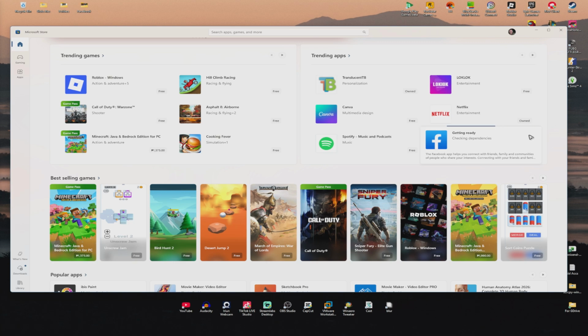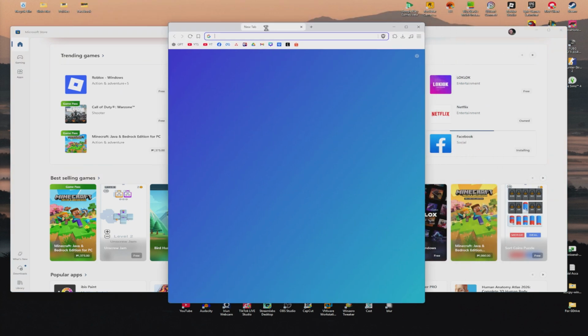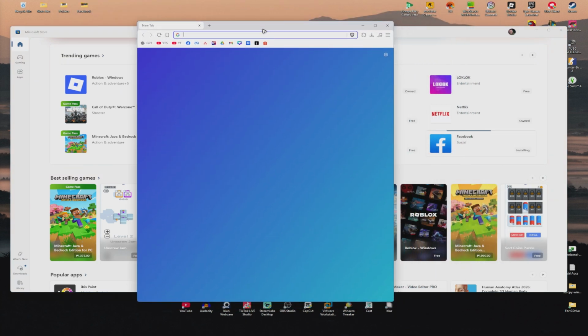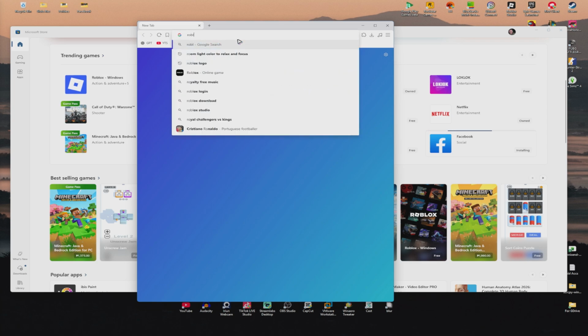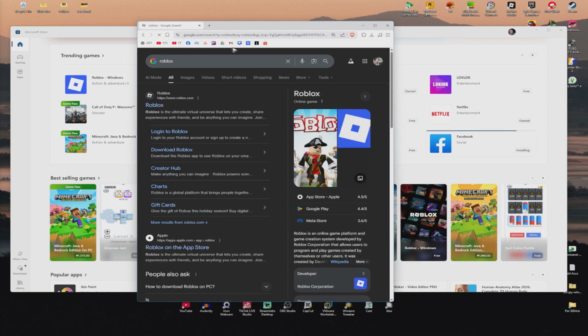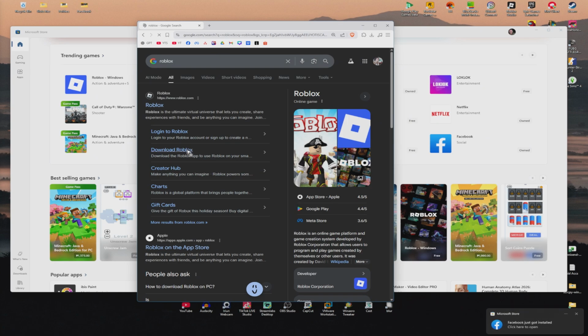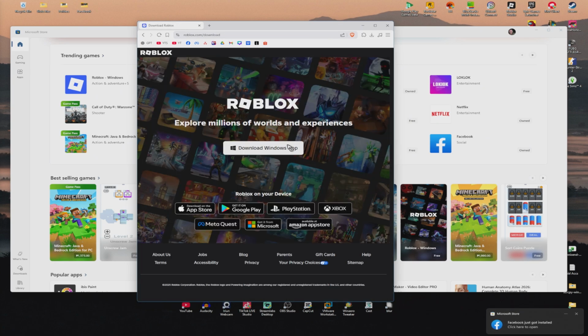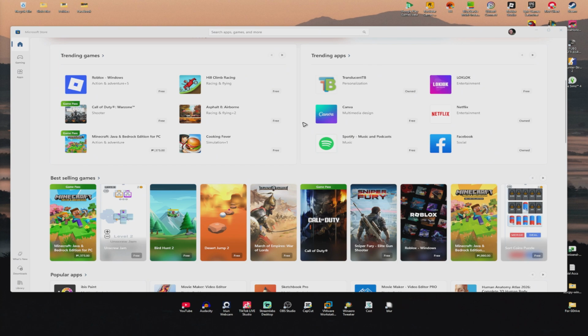While it's downloading, you could also download apps and games using your favorite browser. Let's say I'm going to find Roblox right here. Roblox, hit enter. Now let's click on download Roblox. As you can see, you can just click on download to a Windows app right here. Follow the simple prompts, and after that, Roblox will be installed.